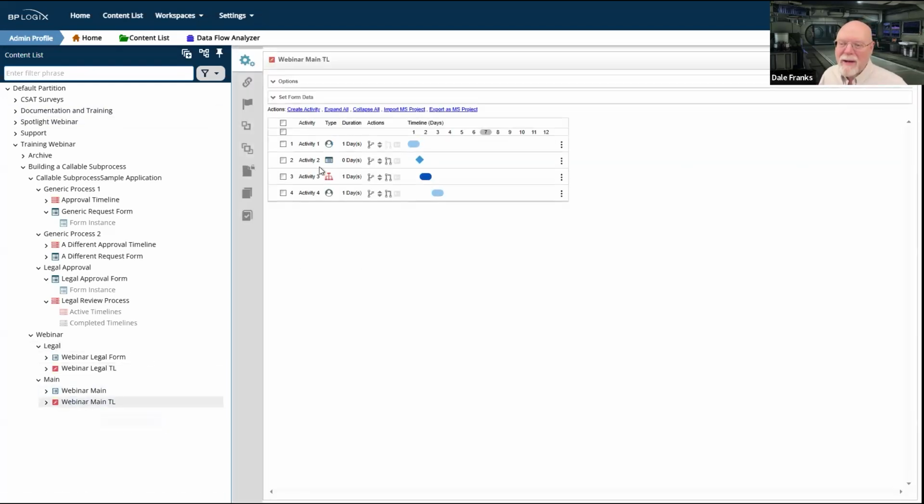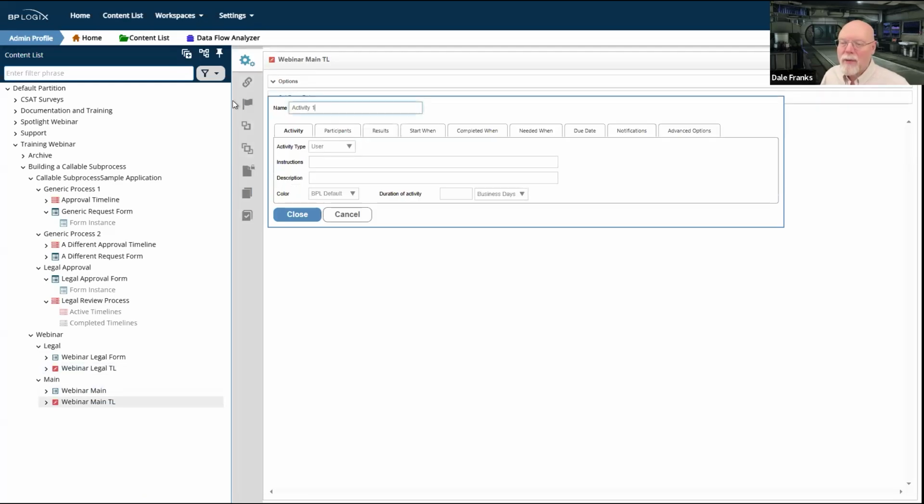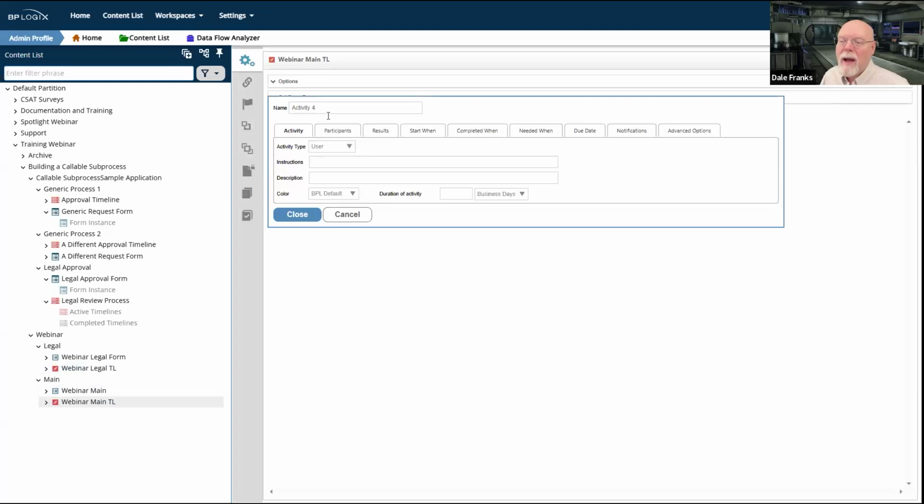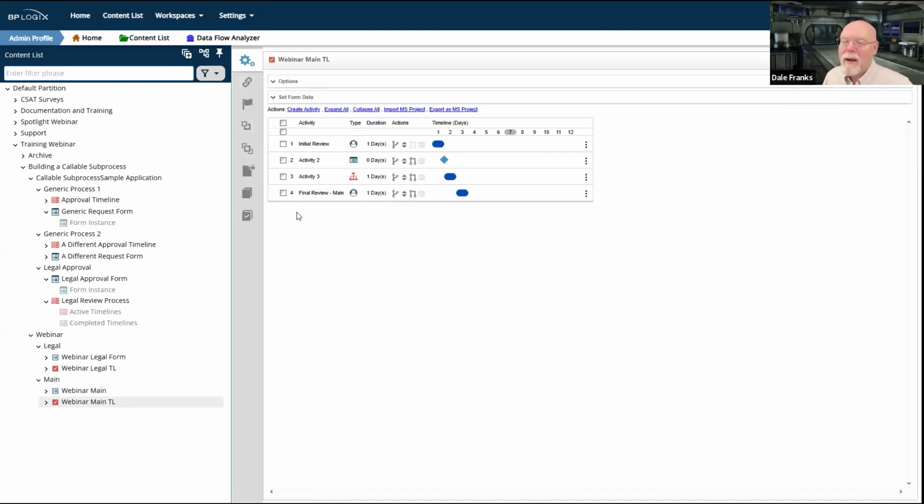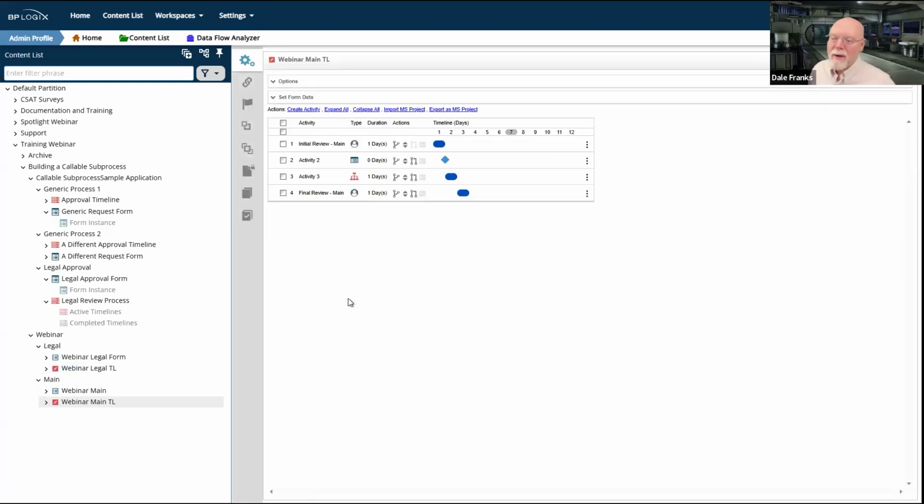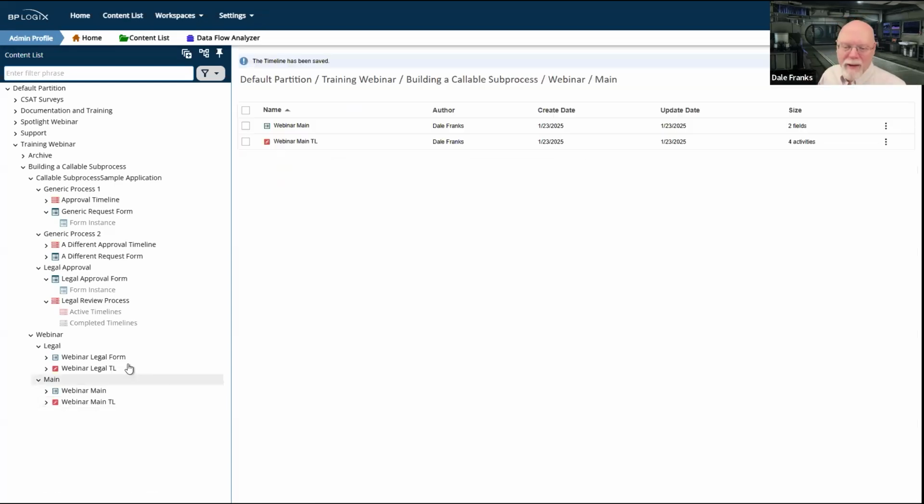We'll go back to our main timeline, and we'll call this one initial review. And these are my two form activities. And so activity 4, we'll call final review main. And let's call this initial review main so that we're sure of where we are. And while we're here, let's save that. Let's just show it up on the form so that we can see it on the form.